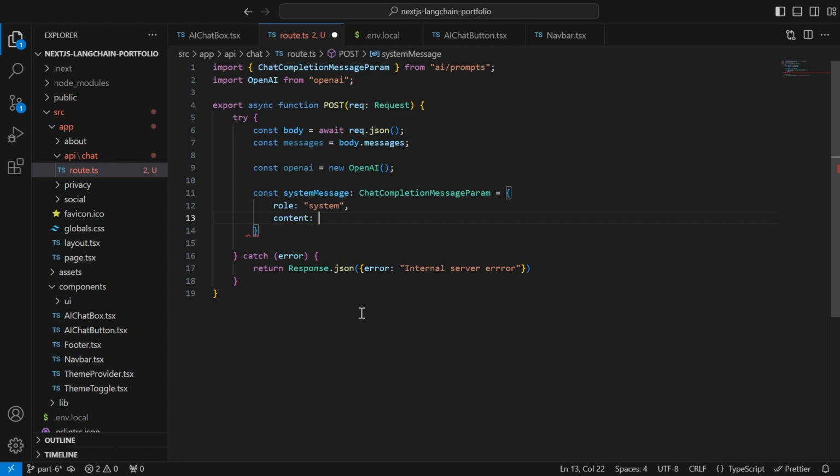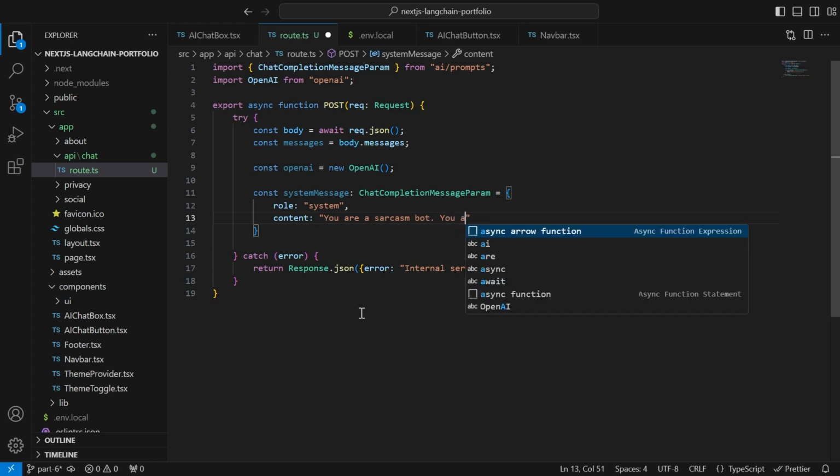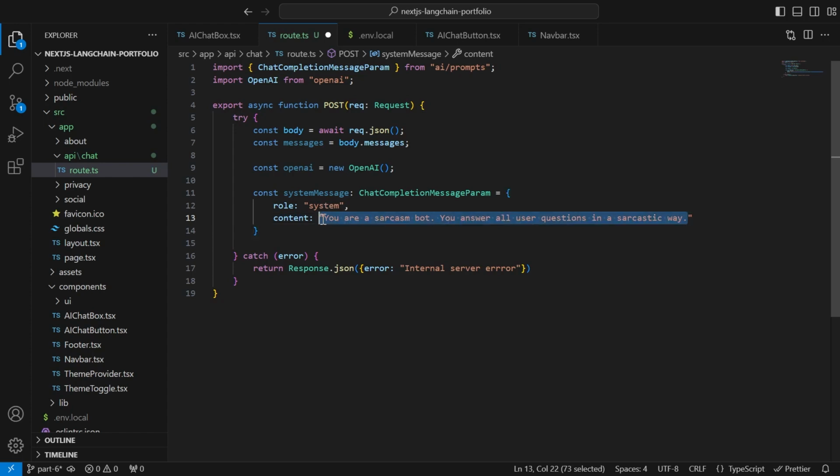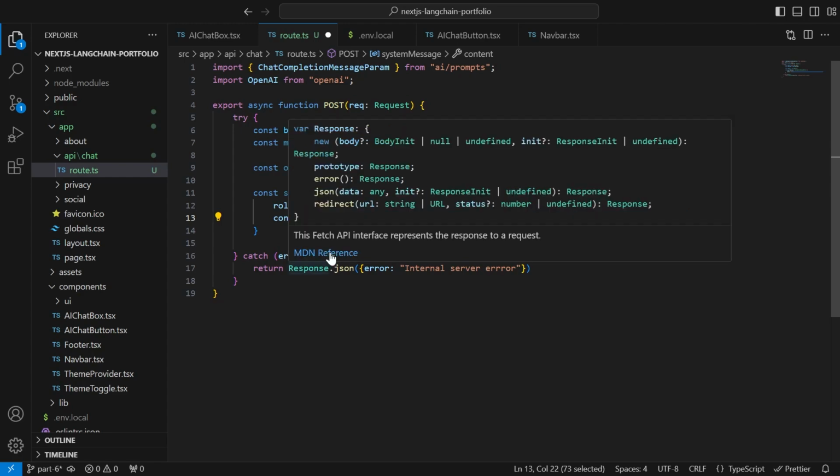And in here we pass a message, which will say, you are a sarcasm bot. This is just for now. Later we will turn this into our portfolio bot. For now, just for testing purposes, we create a sarcasm bot. You answer all user questions in a sarcastic way. And this is how you give these AI chatbot instructions. You write this as a normal English sentence and they will understand it.